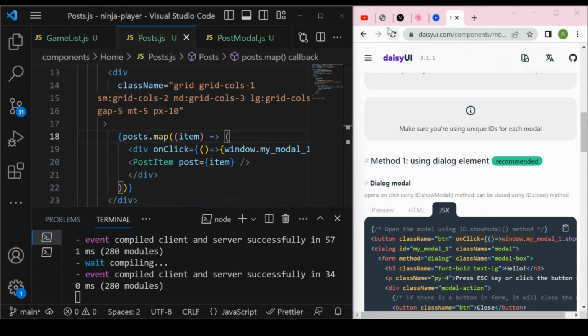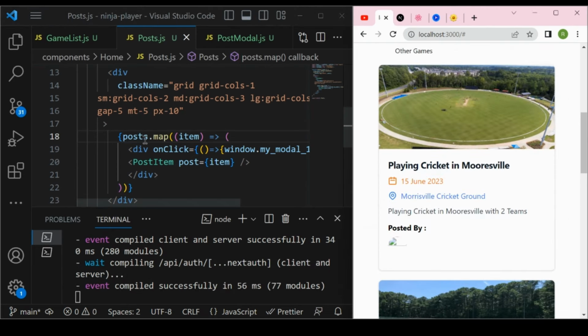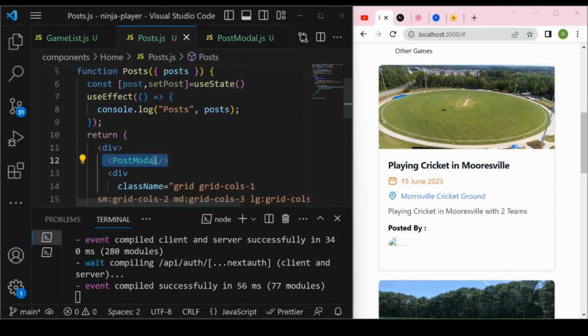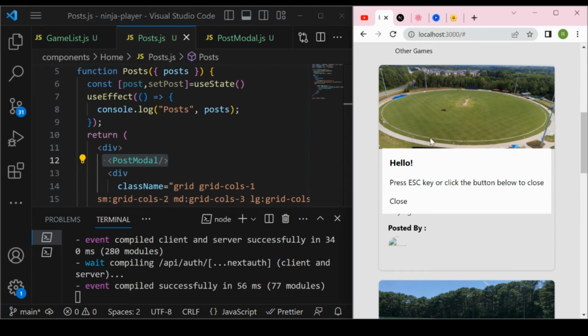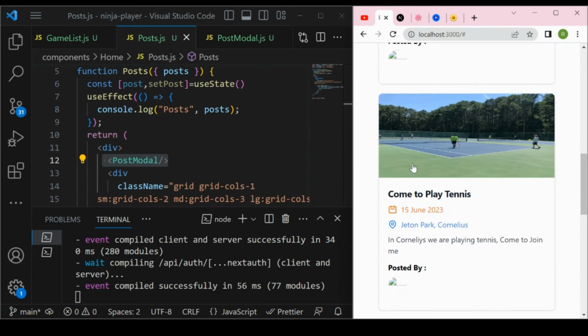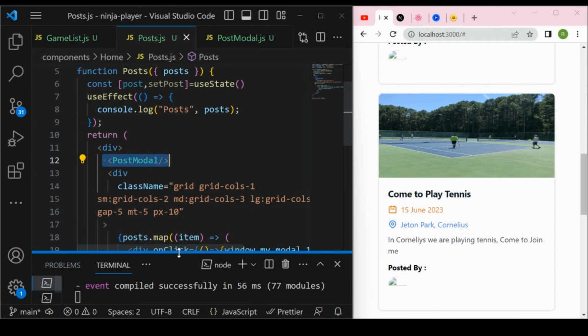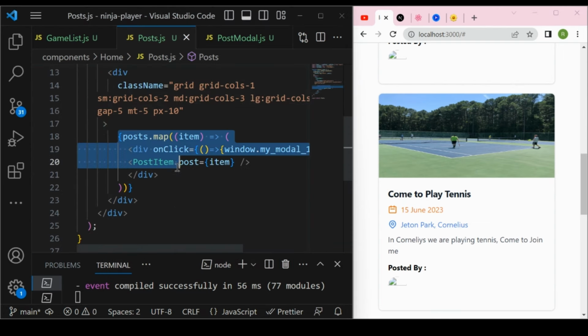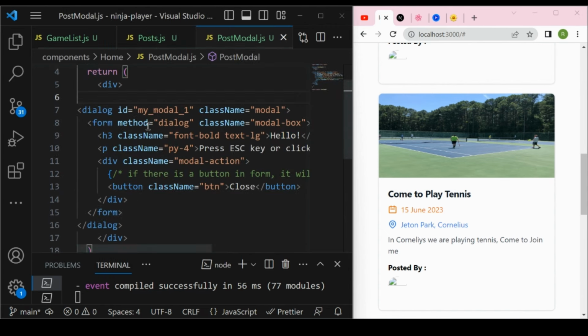Now if you go back to our application, because we imported this post model, obviously the post model code is in this component as well, right? And if I click it now, you see we got this beautiful pop-up, right? If I click on this one, we got another pop-up. How easy it is, correct? Perfect. We are able to open the model. Now let's customize the model.